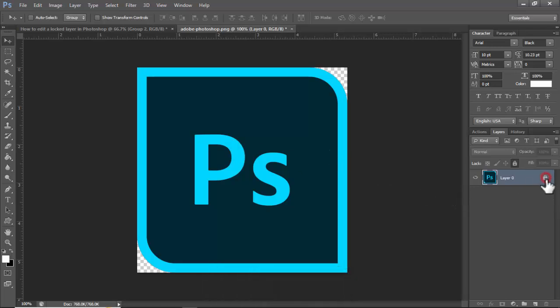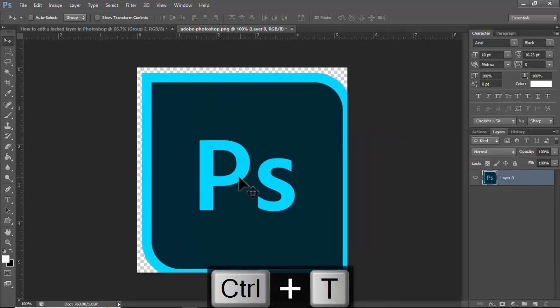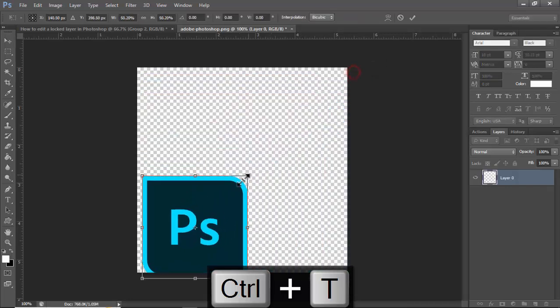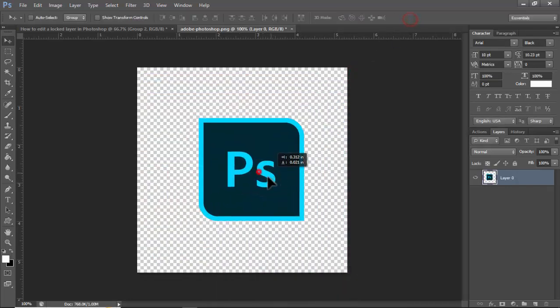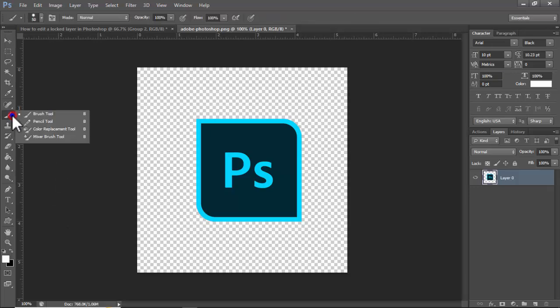Now see this. Click the lock. Select the locked layer and see this lock. Unlock this, or not unlock, simply click the locked layer, right click on your mouse, convert to smart object, again right click on your mouse, rasterize layer, then edit this layer.